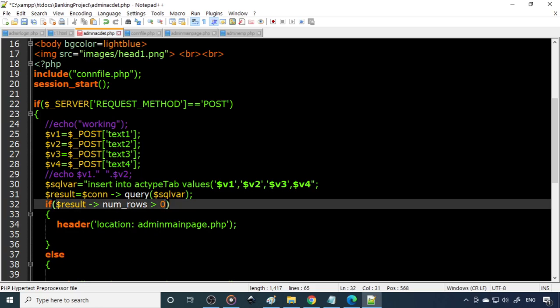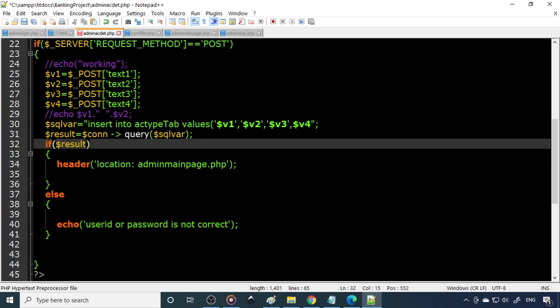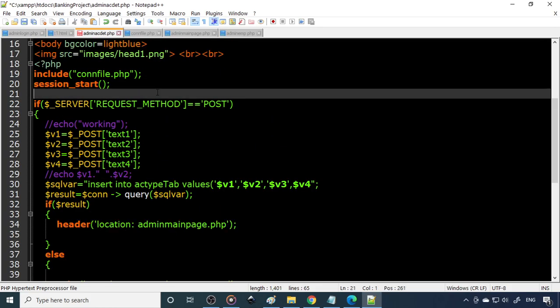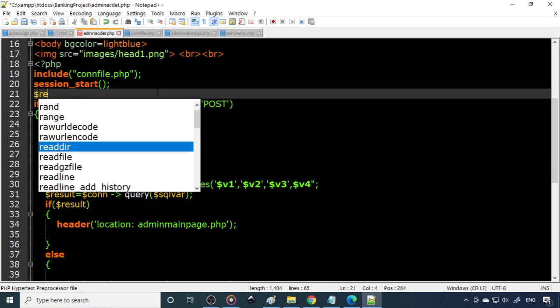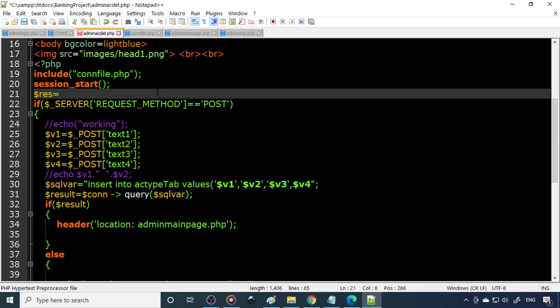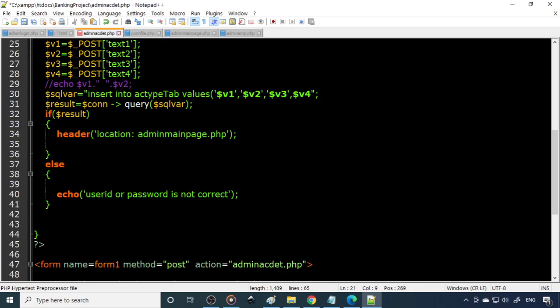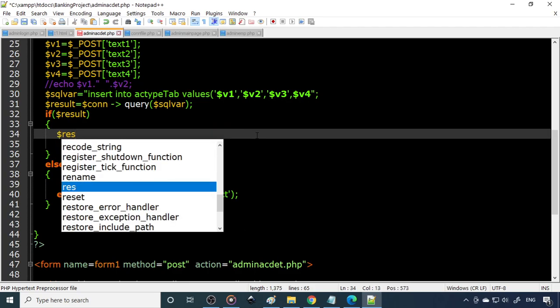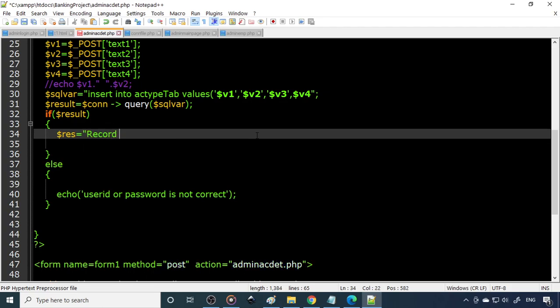So therefore this is not required. So if it's true, what you want to do, and if it's false, what you want to do. So if it's true, what we can do is we can say the result. So we declare one more variable, $result is equal to empty. Fine. So here no need to send to other place. So you can say $result is equal to record inserted.